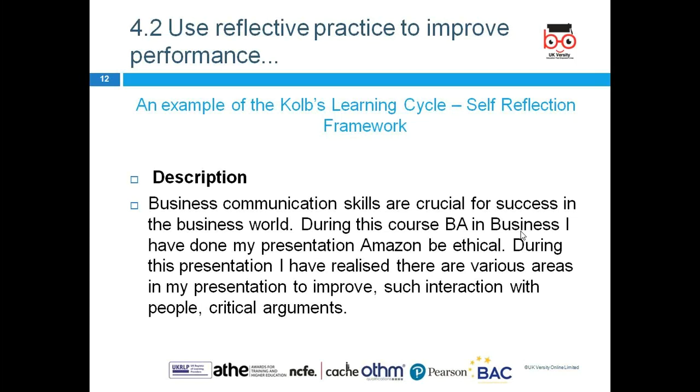So we've got an example of somebody using the reflective model to reflect back on their work. So this is an example of a student who is studying business communication. So this is a previous student that we've had at the college here. And they just carried out a self-reflection using Kolb's learning cycle. And it just gives you a good idea of what sort of things we're looking for. So I'm going to read through their reflection.